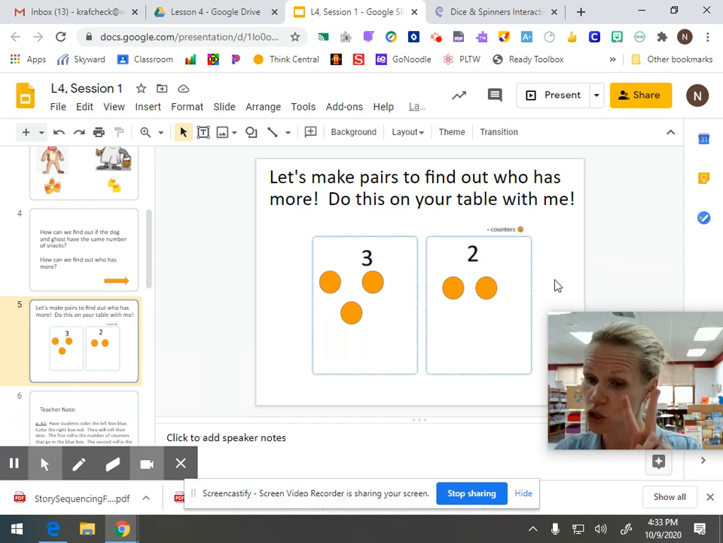Okay, what we're going to do, friends, is we're going to do something called making pairs. Now, a pair means 2. There's 2 in a pair, okay? Like you wear a pair of shoes, and you have 2 shoes. So we're going to make pairs to find out who has more, okay?